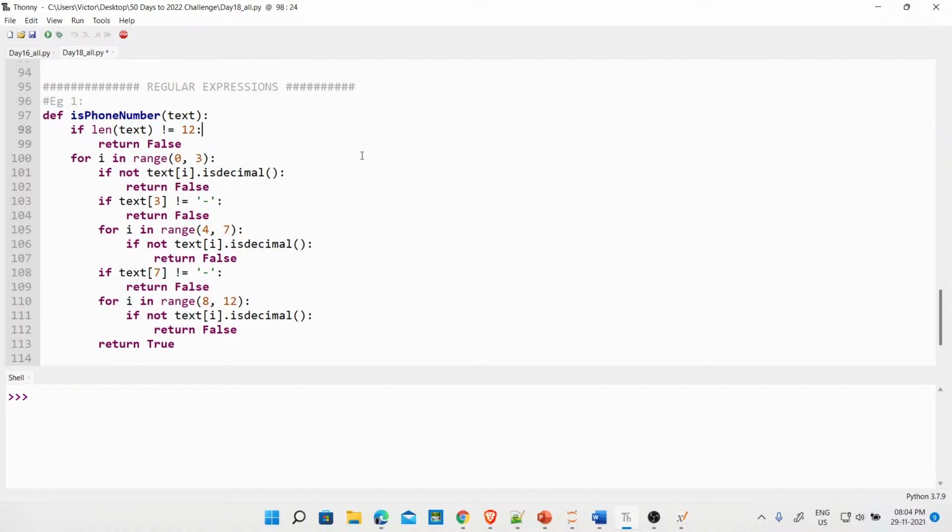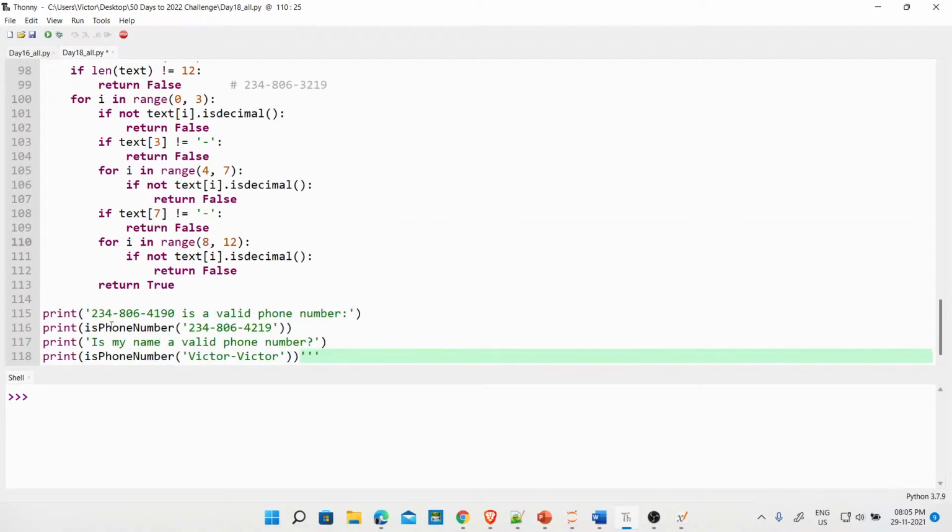Now let's start breaking this number up. Remember what I want to show you: 234 dash 806 dash 4, 3219, whatever. I wanted a dash there, so I check for it. After that you have the fourth, so 4, 5, 6. The 7th place, I have to slice it out, because I needed only 4, 5, 6 and it should not be decimal. Now the 7th location should be a dash, and 8, 9, 10 should not be decimal. Then I return this.